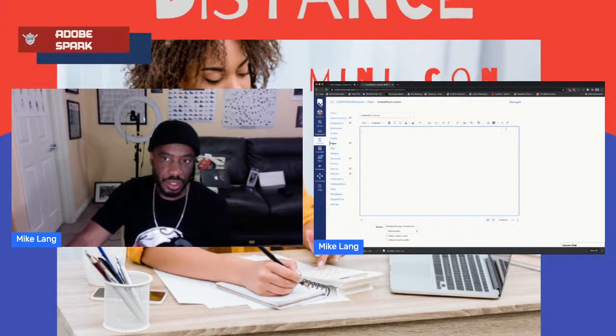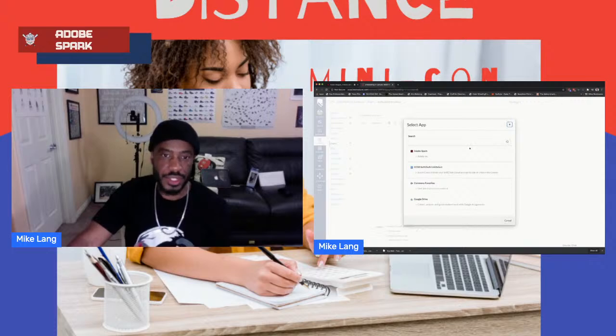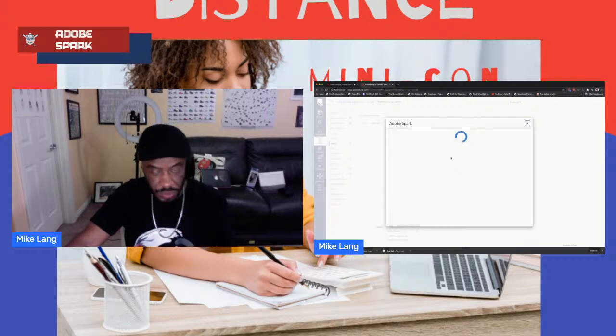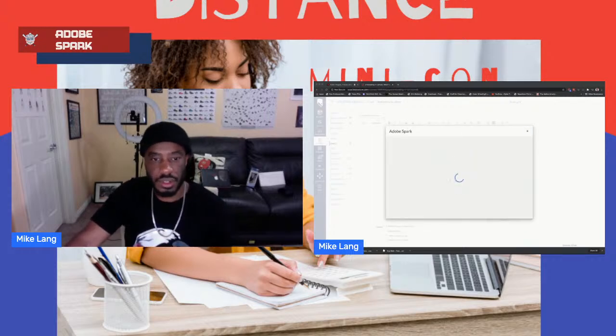Inside any of the pages, you're going to see that plug that's right there. And that plug is for all the apps that are built into Canvas. So I'm going to click that plug. And when I do, Adobe Spark is one of the tools. So I'm going to click that. When I click it, it's going to go look for my stuff.